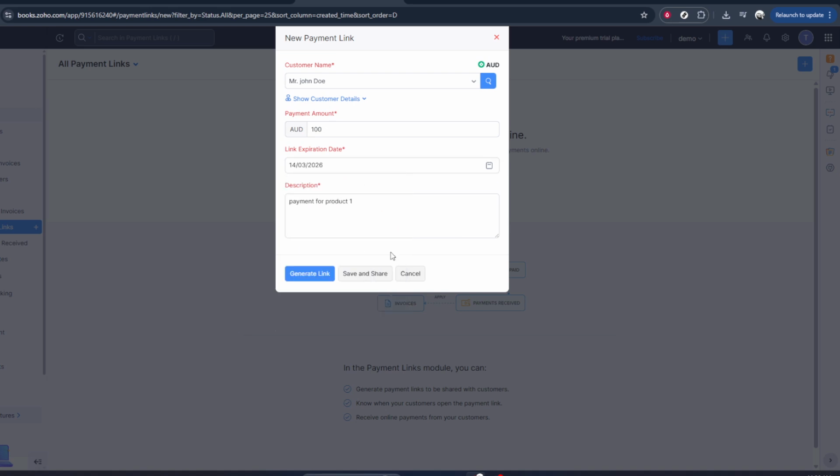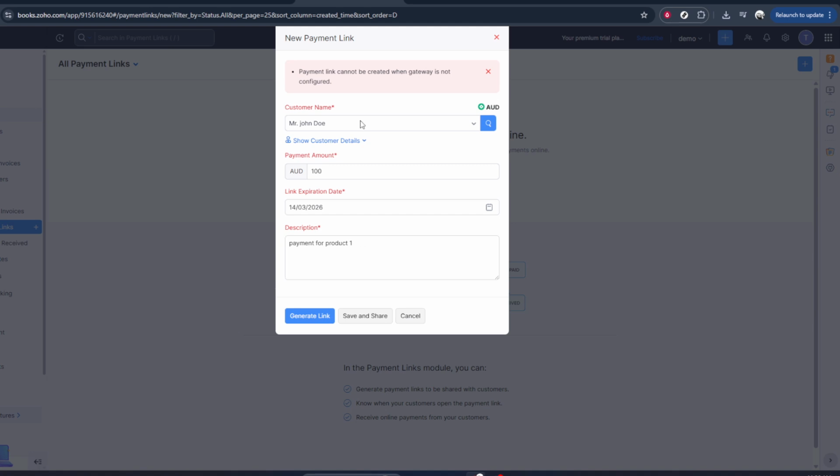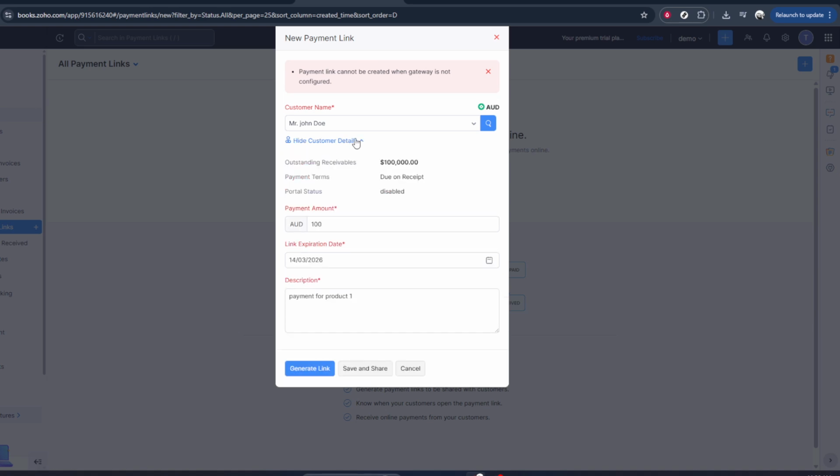After it's saved, you'll see the new payment link listed, and you'll typically have options to copy the link or share it directly by email or other channels. And that's it. You've successfully created a payment link in Zoho Books, making it easier and faster for your customers to pay you online.